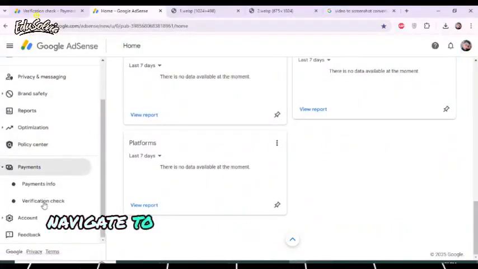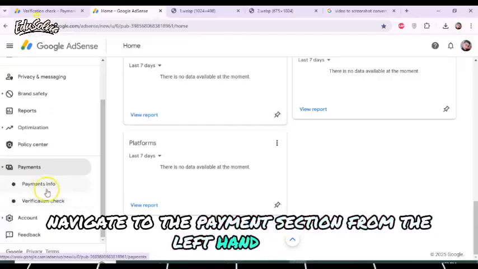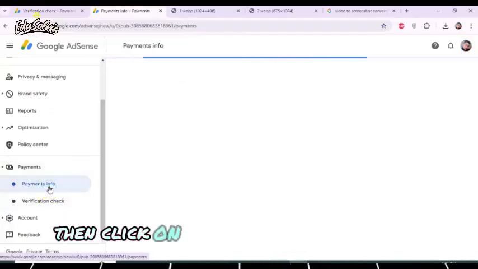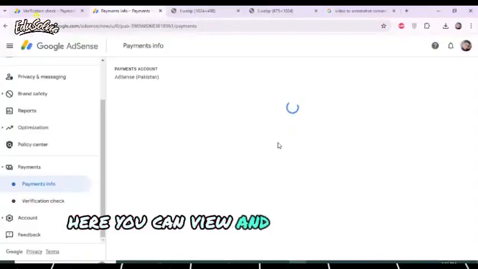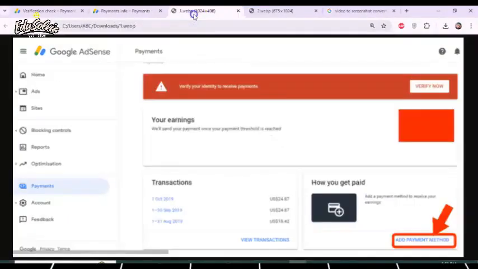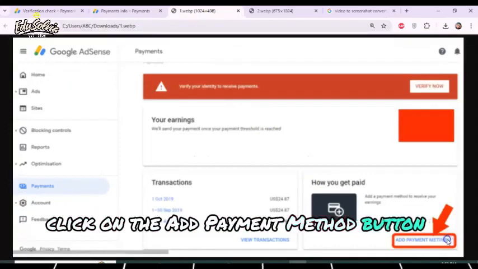Next, navigate to the Payments section from the left-hand menu. Then, click on Manage Payment Methods. Here, you can view and add your bank account details. Click on the Add Payment Method button to proceed.